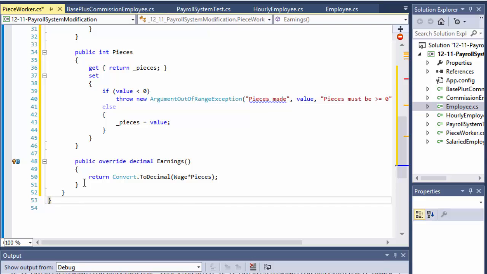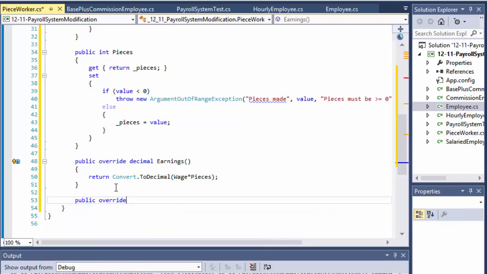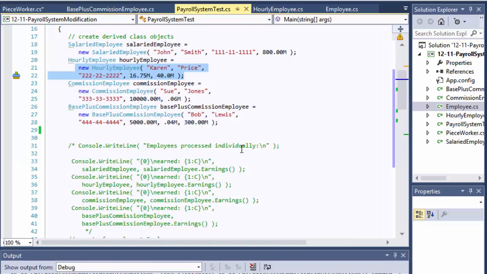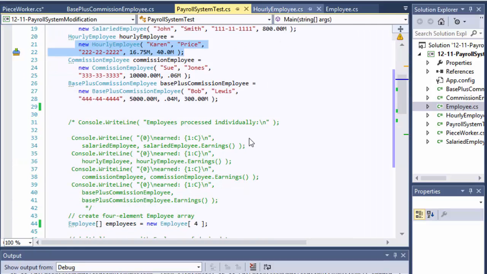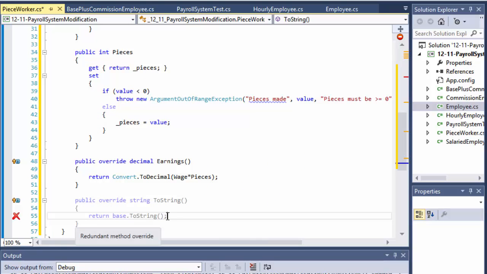And finally, let's do a toString method, public override string ToString, and it is similar to the other employees. Basically, they have their own string format, but they also call the base class toString method, which has the first name, last name, and social security output. So we'll do the same thing.